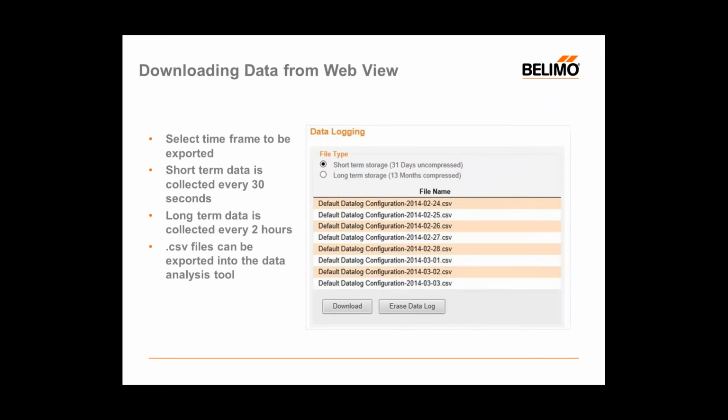I mentioned data logging a little bit earlier. Here we have our data logging page where you can select one of 2 different time frames. So we have short-term or an uncompressed storage, which is going to be 31 days of the data collection selected at 30-second intervals. We also have a 13-month compressed version, or what we call long-term storage, and those are going to be 13-month data files taken at 2-hour intervals.